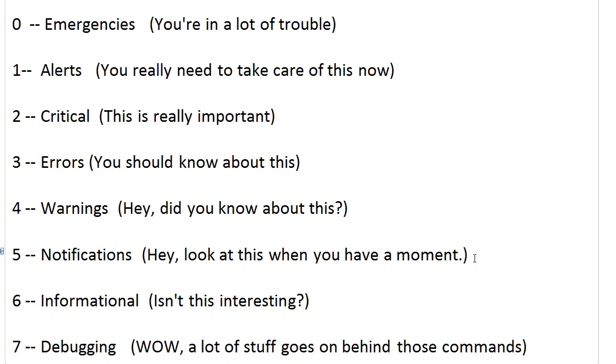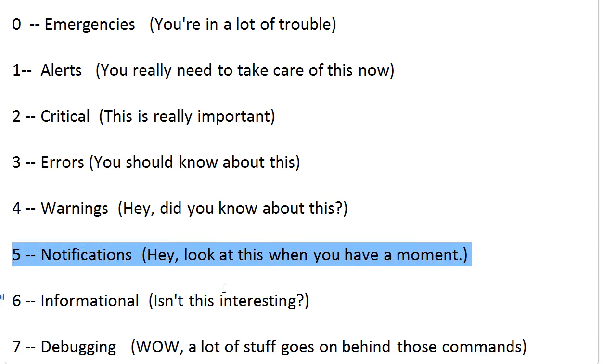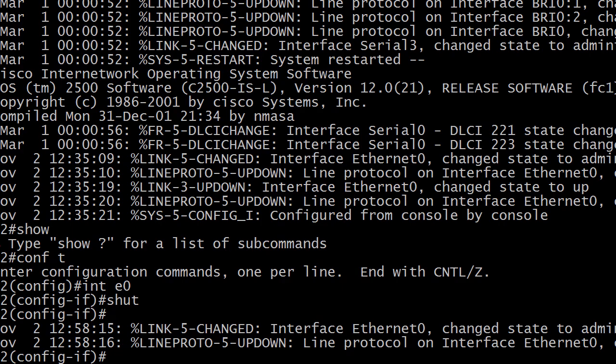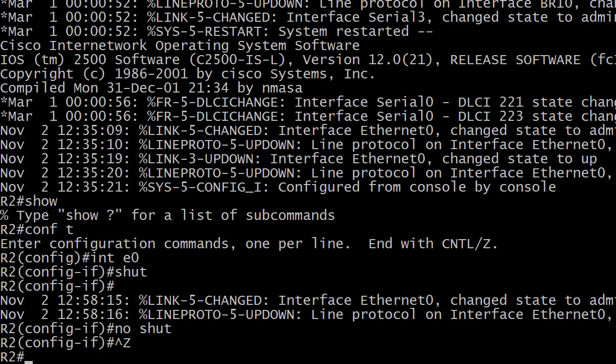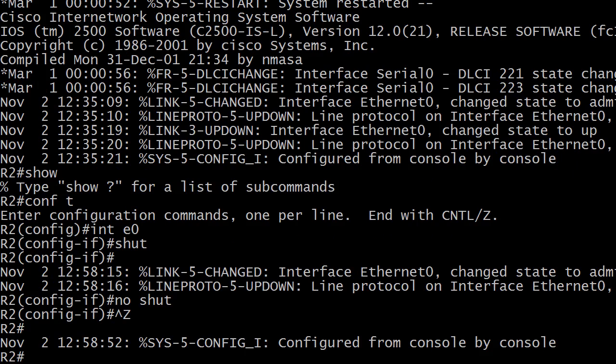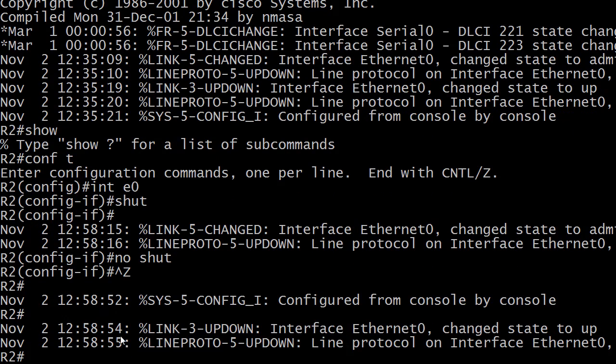It's notifications. And that falls into the category, hey, look at this when you have a moment. It's not vital, or not going to bring the router down, anything like that. And then if I just do a no shut, we'll get messages right after that as well. We certainly should. But notice the different timestamps.